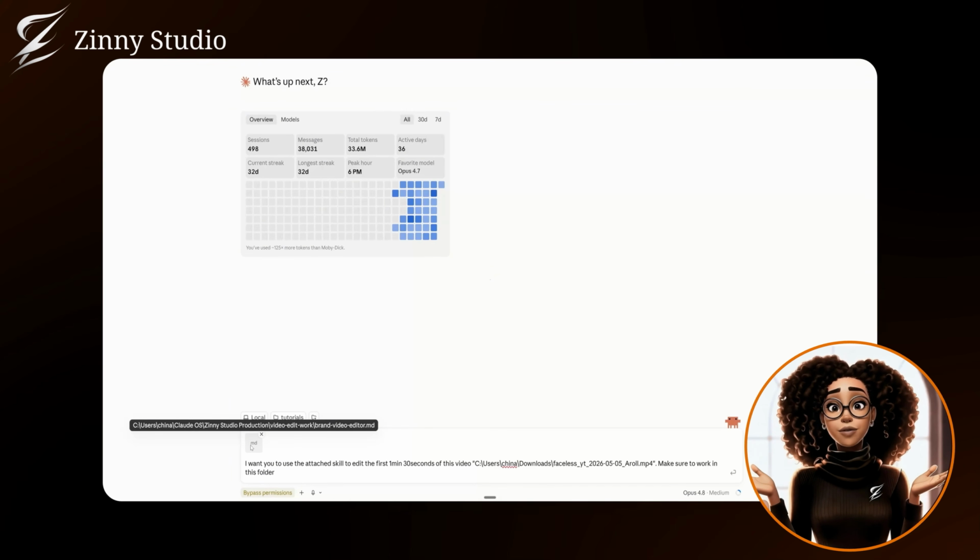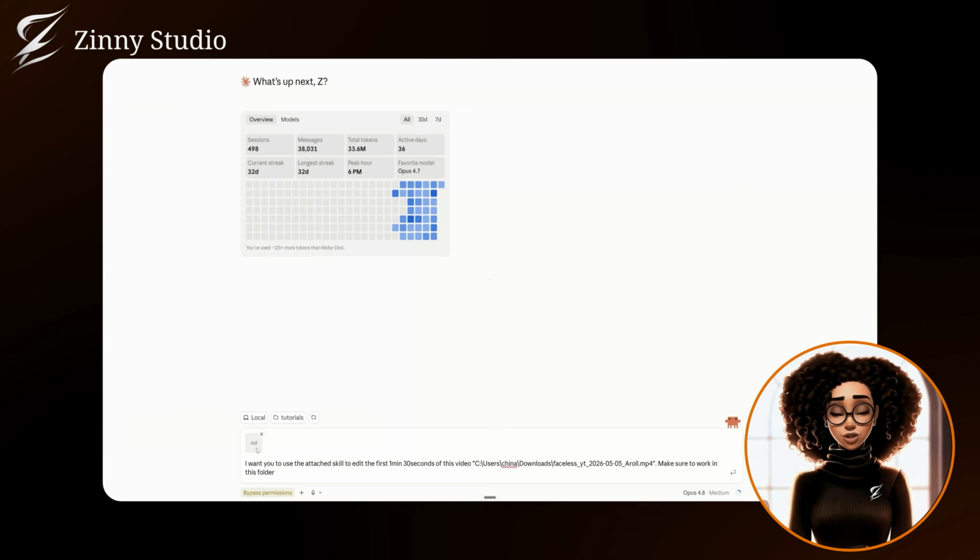After installing Hyperframes, drag the provided skill into the chat. You can instruct Claude to use the attached skill to edit your video. I'm editing the first minute and 30 seconds of this example and will provide the video link. You can edit videos up to 20-something minutes long, but for longer content, work in batches of 5 or 10 minutes. This approach is just for tutorial purposes.